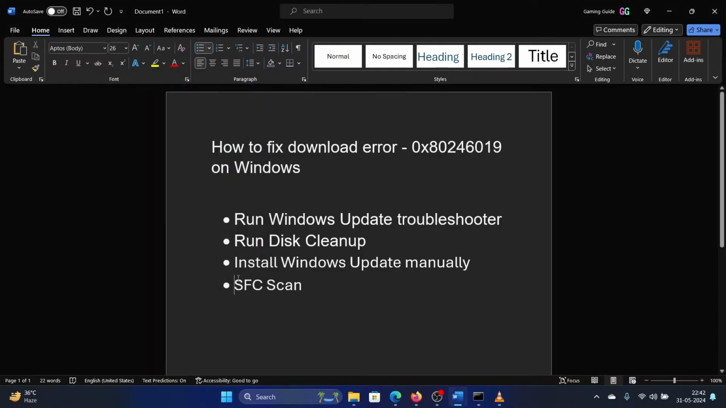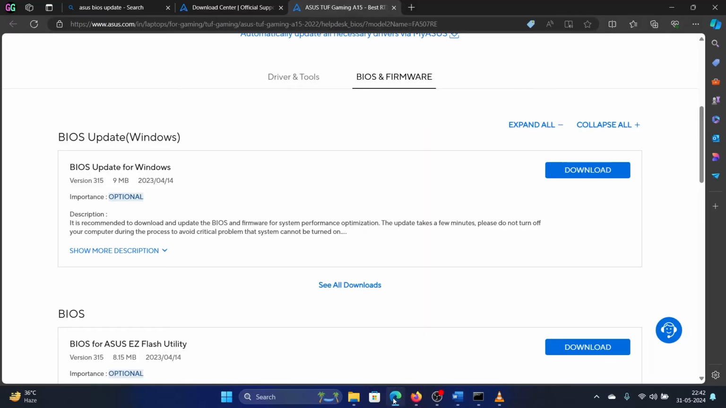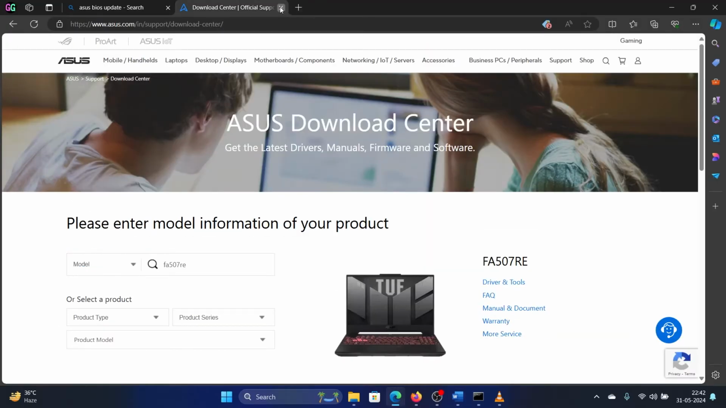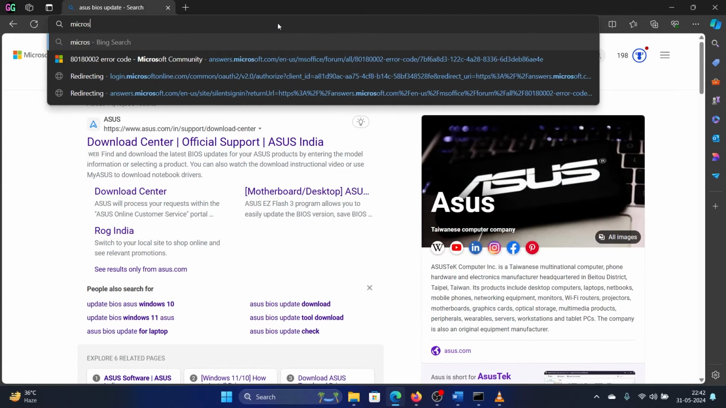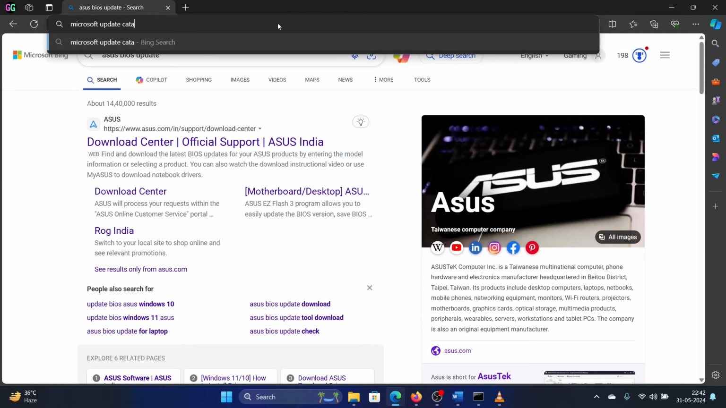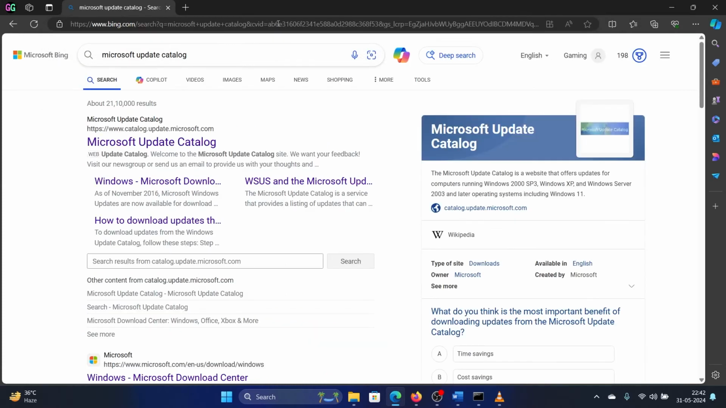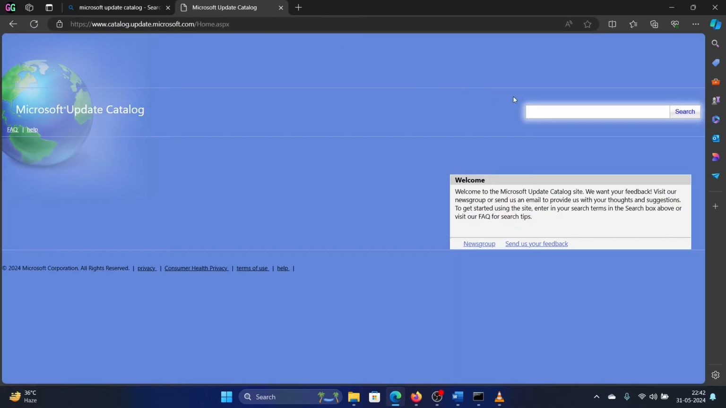The third solution will be to install Windows updates manually. Now go to this website, Microsoft Update Catalog. If you want the exact address of the website, it is catalog.update.microsoft.com. Now search for the latest month and year. For example, it's May 2024.